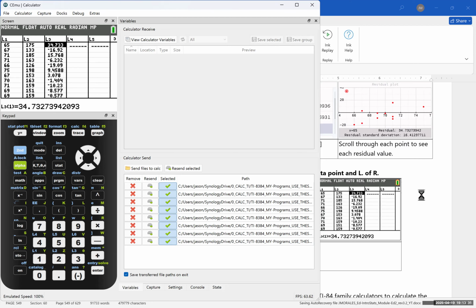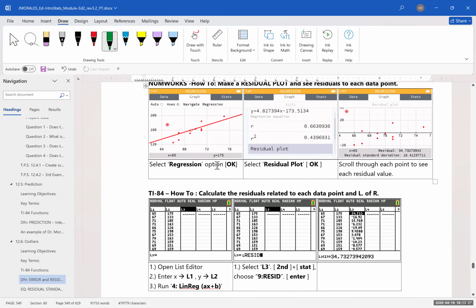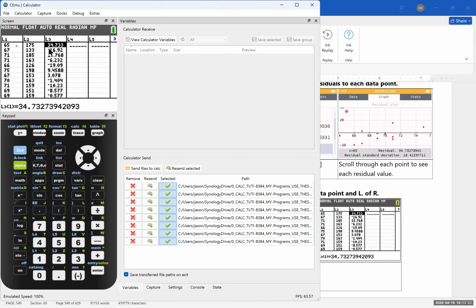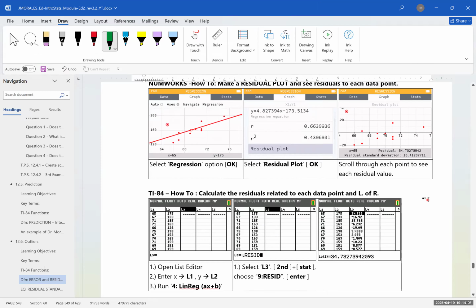Give me a second. That 34.733 is the residual of this first point right here. Okay, so this first point, that's the residual, and that's equal to this point's residual. So here it gives all the values. It doesn't give you a graph.